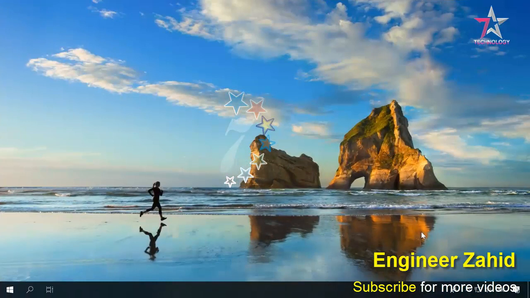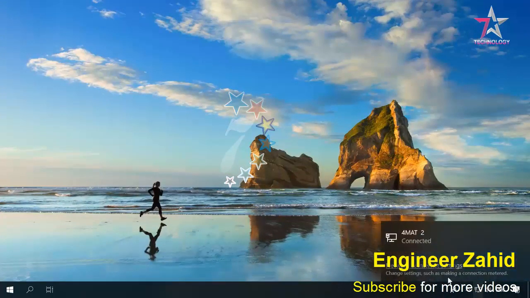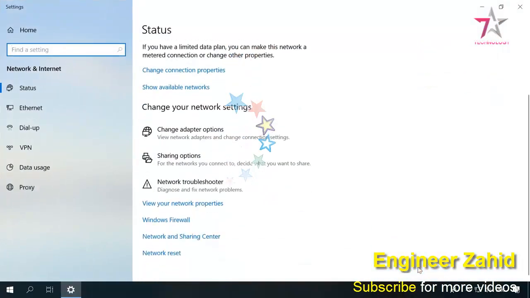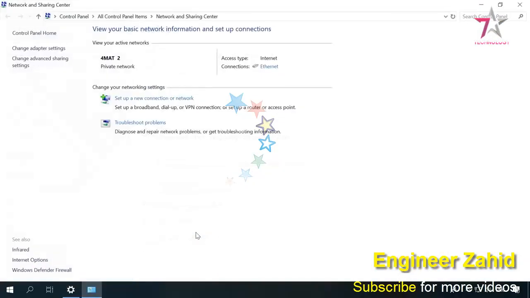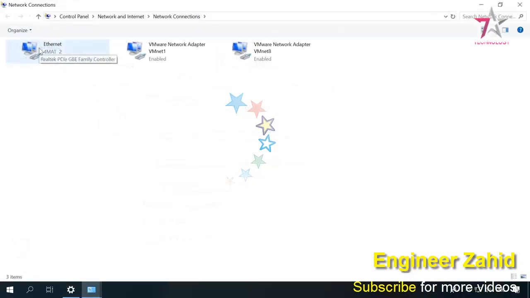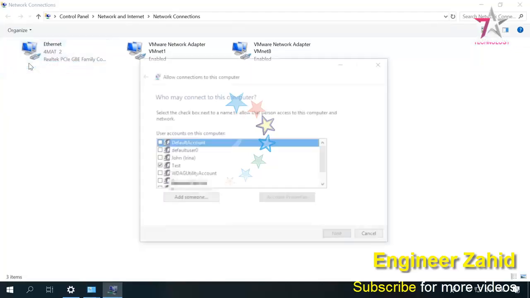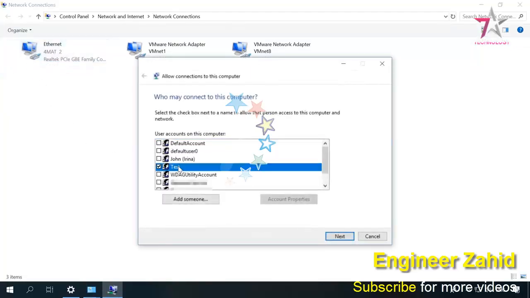So, create a VPN server on your computer. Go to Network and Sharing Center, change Adapter Settings. In the folder Network Connections, press Alt button and select File, New Incoming Connection. Check the box next to the username to allow this user to access this computer and network. Other computers will connect here through VPN.